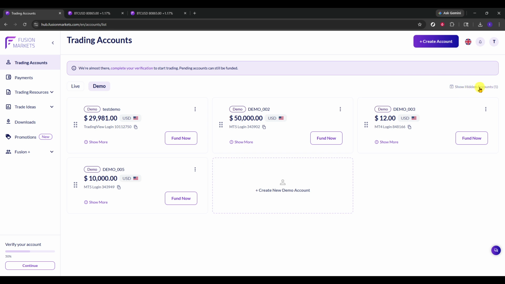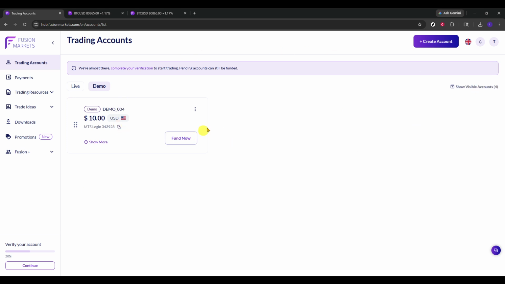Click it to reveal any accounts that have been hidden from the default list. Think of this as lifting a temporary cover so you can manage accounts that were deliberately tucked away. On some screens, this may appear as a toggle or button. Either way, enabling it will display any hidden entries.